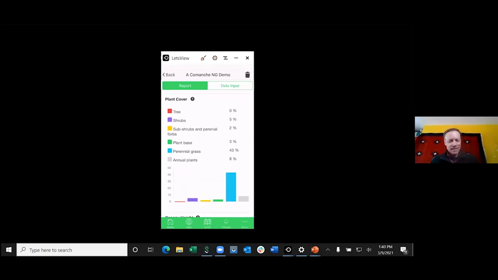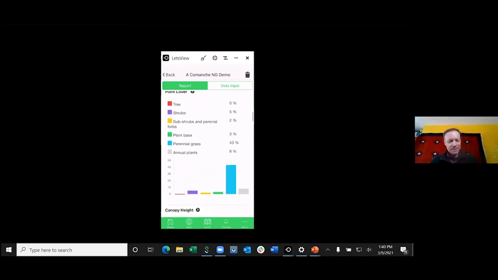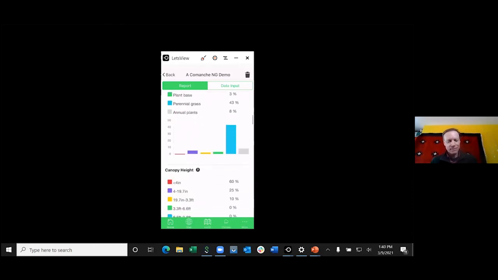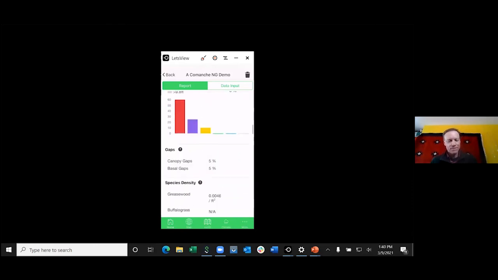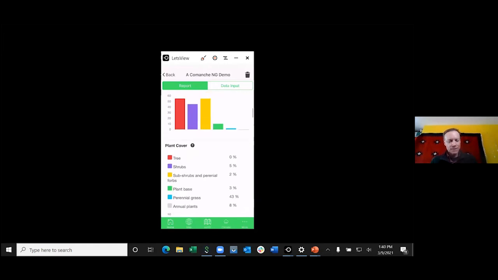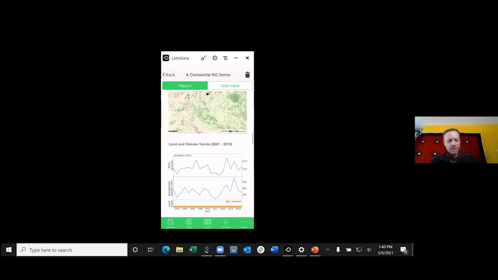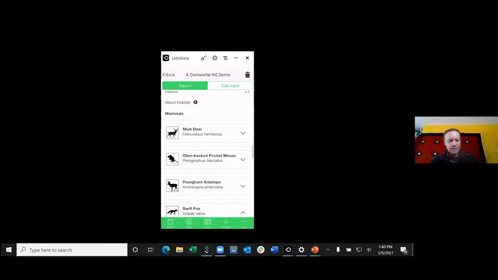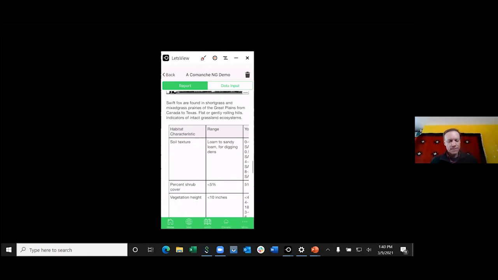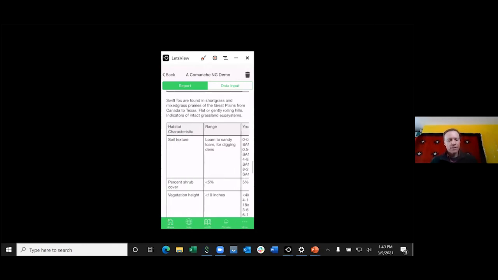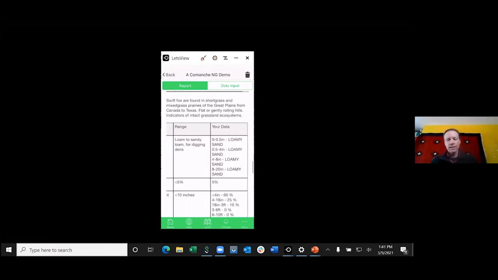Perennial grass, 43% in the blue, no tree cover, shrub cover is about 5%. Canopy height, again, we've got that distribution. So now what I want to do, I'm going to close that up. Let's go down to habitat, and let's look at that Swift fox. And so now I can actually compare what the range is to what the data I actually collected.